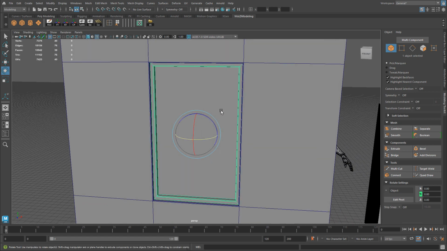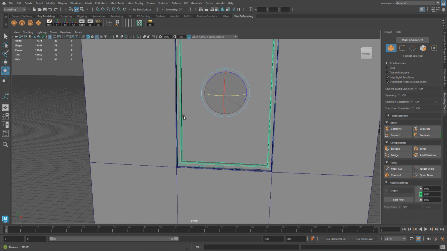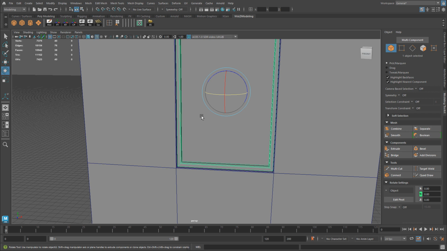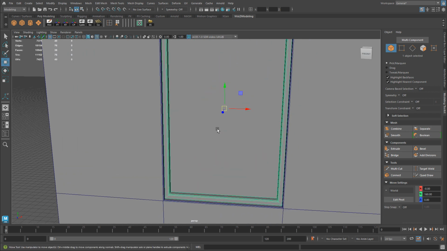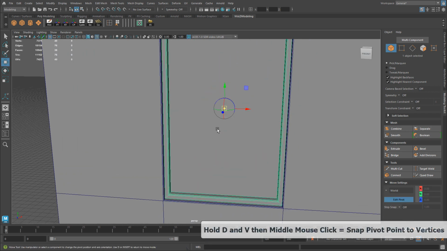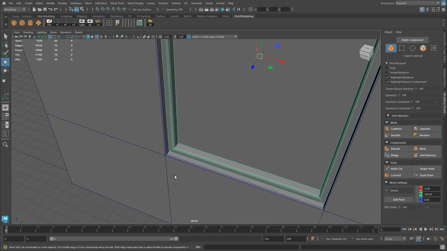So in order to modify the pivot point anywhere on your geometry, wherever you want, depending on where you want to open the window from, the way you do this is you hold down D, and then you hold down V to snap to a vertex. So if I want to snap to this bottom vertex right here, hold D, V, middle mouse click and drag.